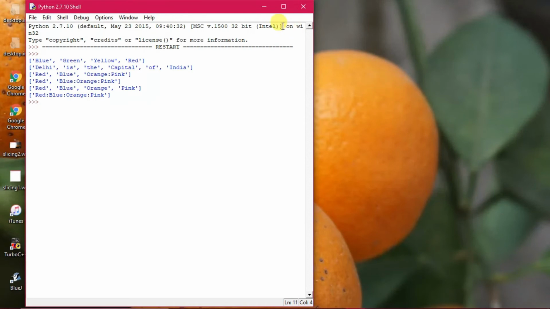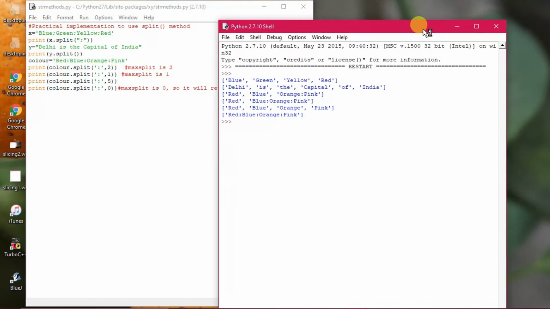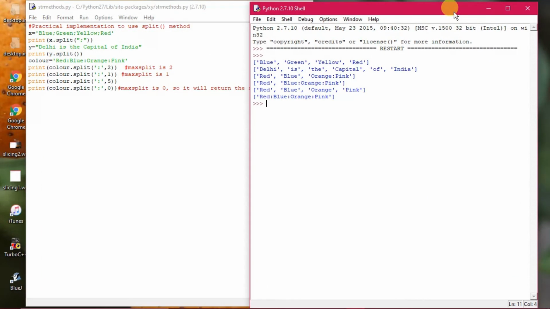Now what is it saying here? First, this is the implementation of the split method. This is a list. A string has been taken: blue semicolon, green semicolon. That means semicolon has been taken as the separator, and here x.split has been given with a semicolon in double quotes. Wherever it finds the semicolon, that particular string will be broken or split. That means blue, green, yellow, red have been separated.